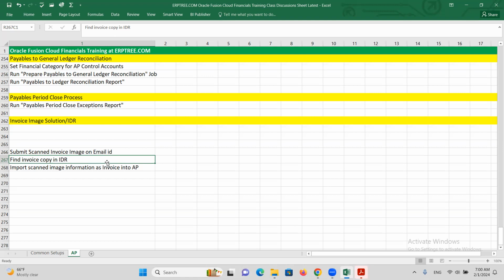See, when this is creating scanned invoice images, let's try to understand one point. I'll take questions if you have any. When you are creating an invoice in AP, if you have a PO information, what will the system do? The system will copy supplier information, right?